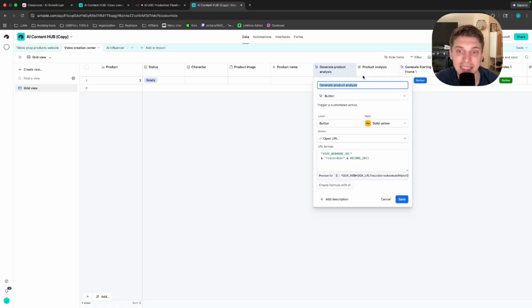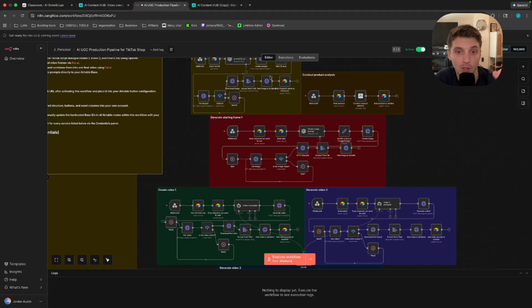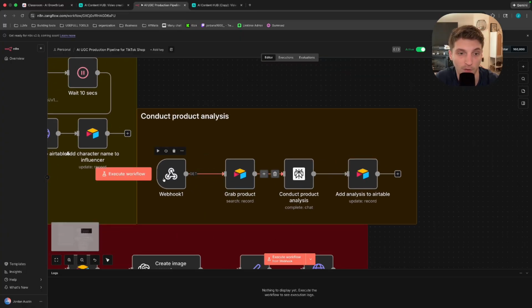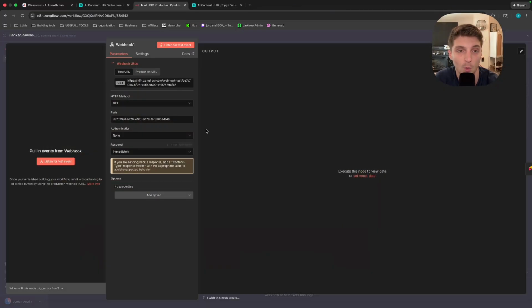Well, how do we actually get this formula to send data to our webhook in our backend? Well, if we see here, this button is attached to generate product analysis. So if we go into our backend here and we head over to the conduct product analysis workflow and we double click into this webhook, we're going to see we have two different URLs here. We have a test URL and we have a production URL.